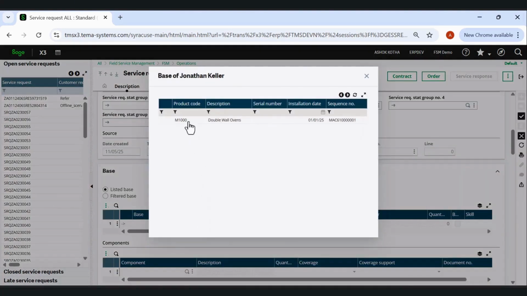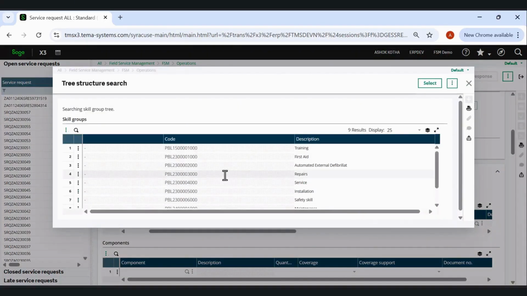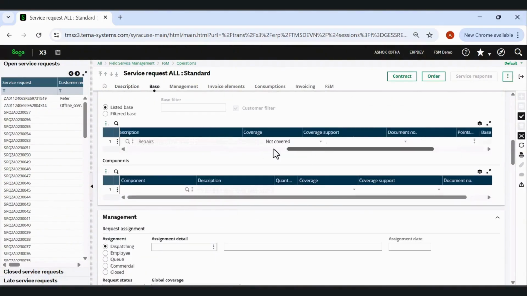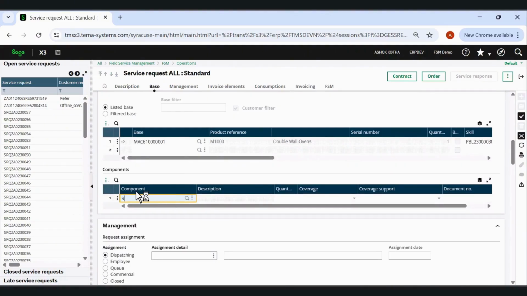Next, we'll identify the install base. That's the serialized product the warranty or service contract was originally sold to. This step automatically links the request to the right equipment and ensures any service coverage or warranties are instantly visible.